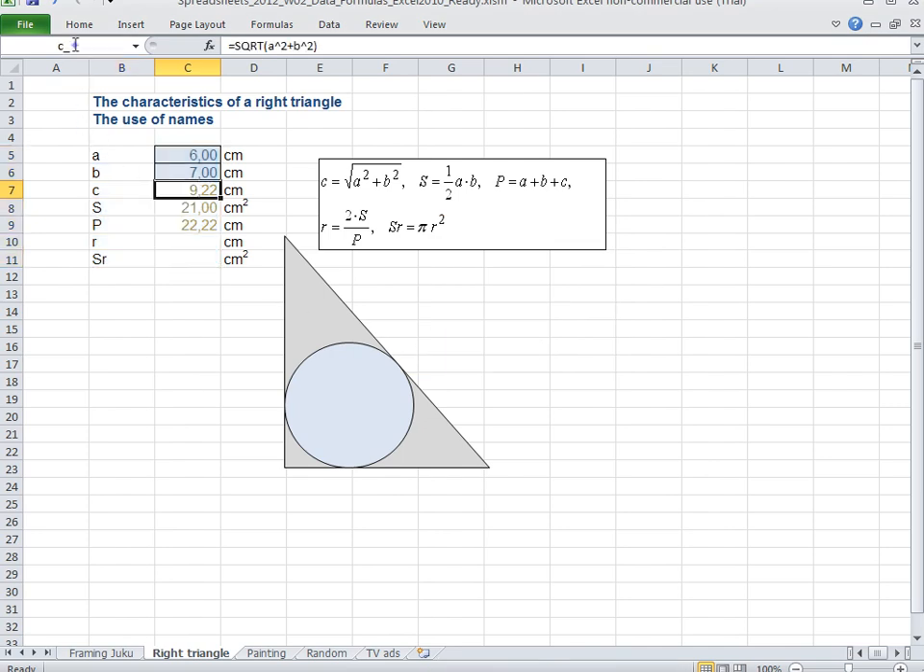It will actually give a name C underlined. Just a little technicality, but that's not something too hard to figure out. And we have the length of the boundary line at 22.22 centimeters. Now the next thing is the incircle for the right triangle.